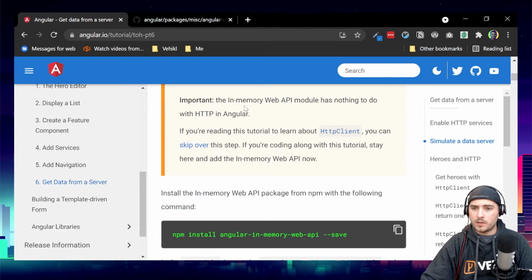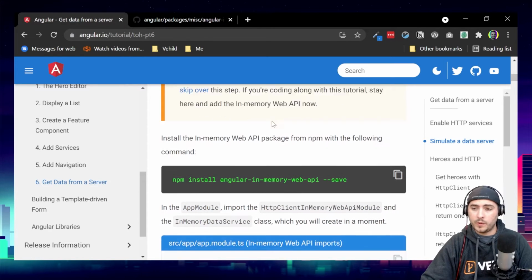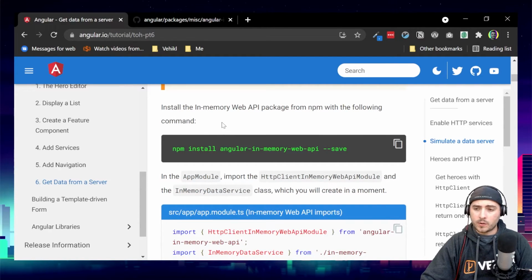Important note, the in-memory web API module has nothing to do with HTTP in Angular. If you're reading this tutorial to learn about HTTP client, you can skip over this step. If you're coding along with this tutorial, stay here and add the in-memory web API. Now, well, we are coding along with this tutorial, so we are definitely going to do that.